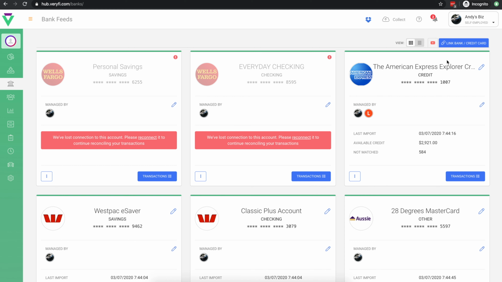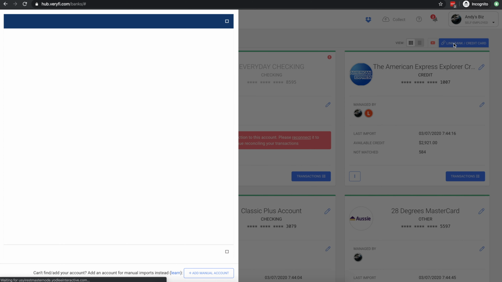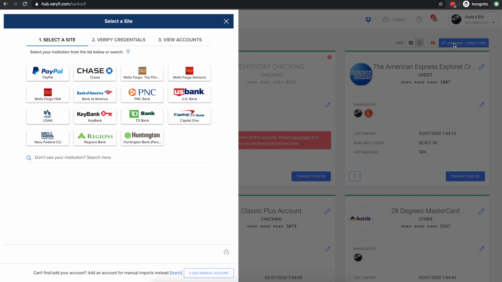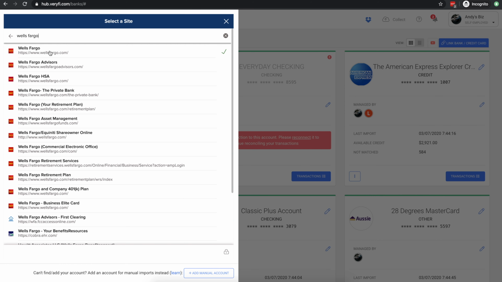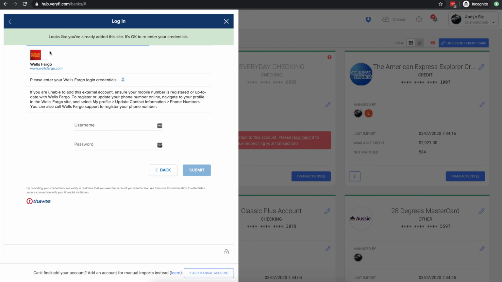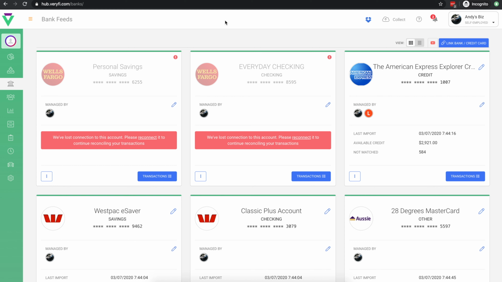standard. To connect your bank or credit card account to Veryfi, start by clicking this Link Bank or Credit Card button. This will bring up Yodlee's connection wizard. If your financial institution appears on the list here, select it by clicking on the corresponding logo, otherwise search for it by name in this field below. Once you've found your provider, step through the guided process to get connected.